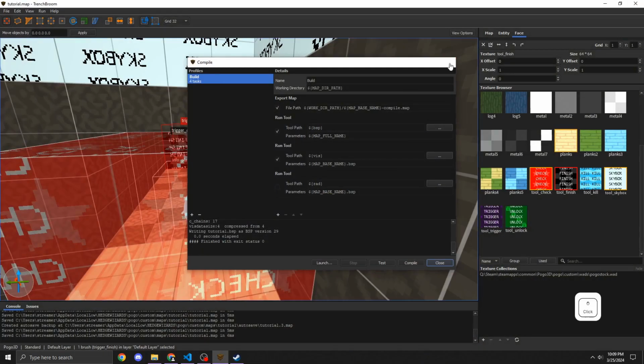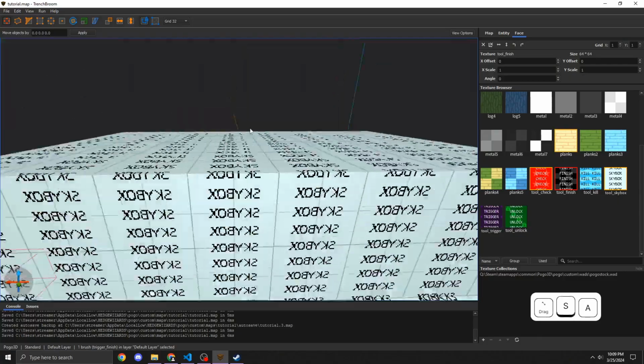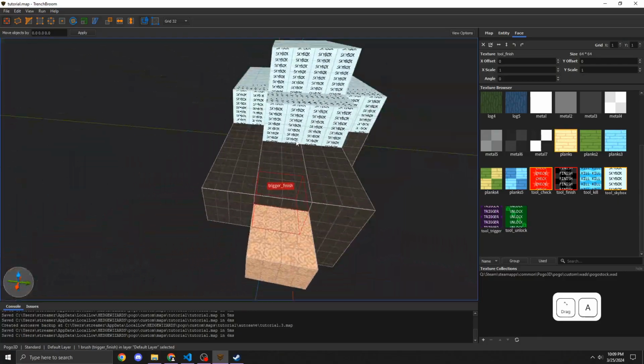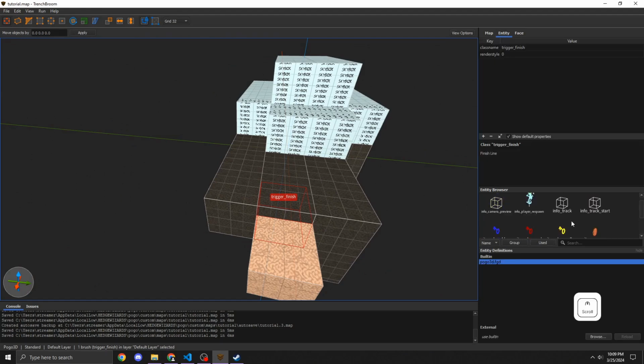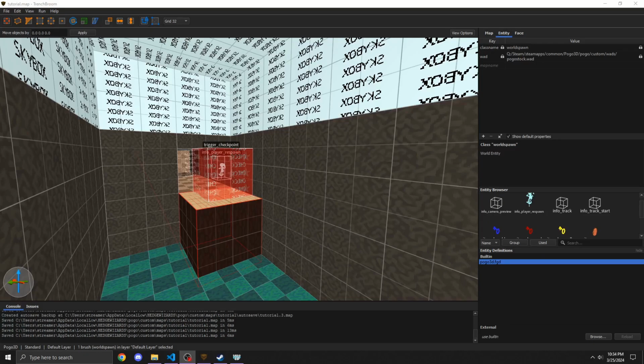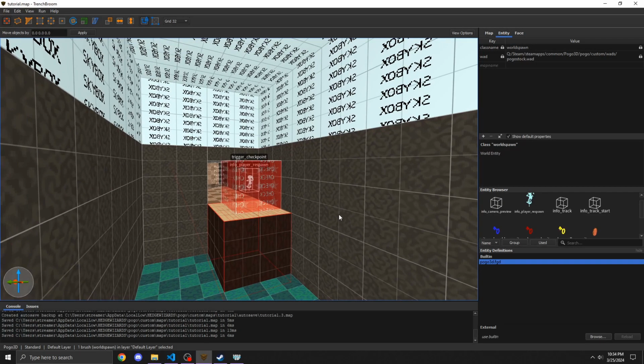In the next video, I'll cover some best practices for how to map make that will make this a little bit less of a pain, and also maybe go over some more of these entity types. Okay, but for now, let's finish this map up and submit it to the Steam Workshop.